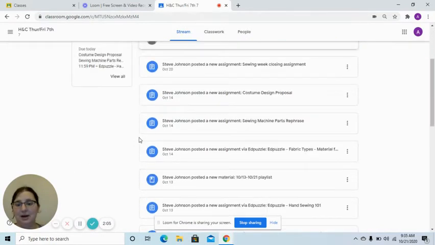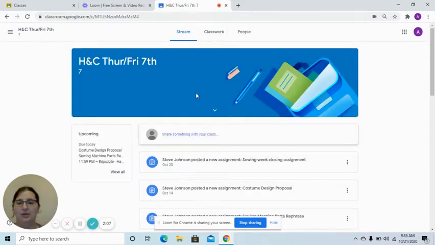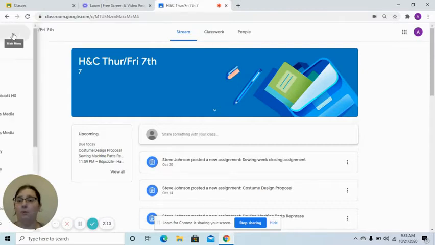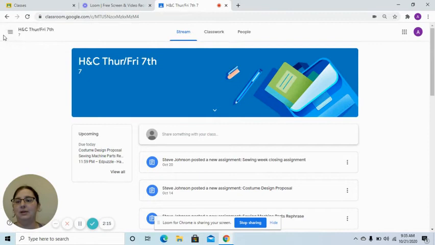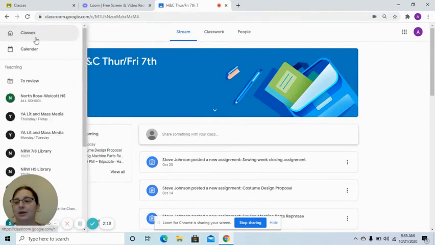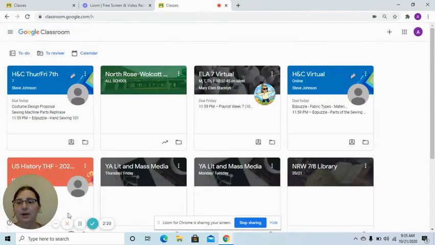So you can see, now I have access to all the information there that I need, my classwork, all of that. Now to get back to your library of classes, your home page, you click on the 3 little lines in the top left, click classes, and that gets you right back to this main page.